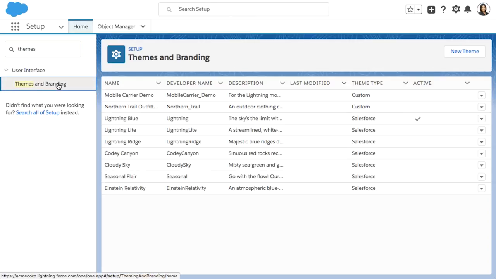From here, I see that I have several Salesforce themes that I can apply. And I now also have the option of creating my own. So let's click on New Theme.